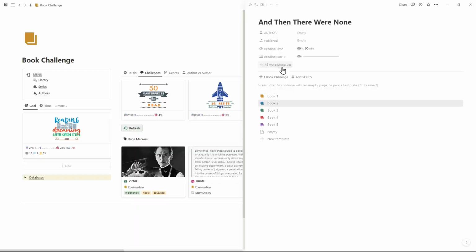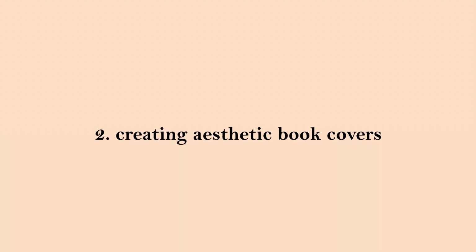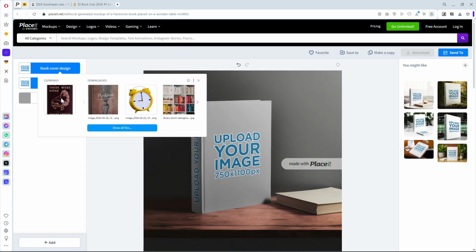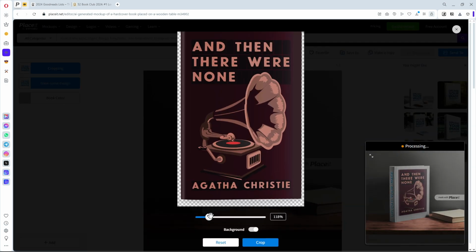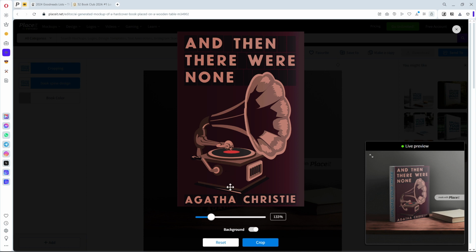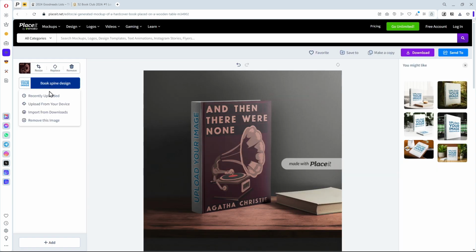Now, we'll create an aesthetic cover for this book. On the Place It web, you have a collection of book cover mockups. First, upload the image that you like. Adjust the zoom level and resize the image. Then press crop option. Repeat the same steps for the book spine.